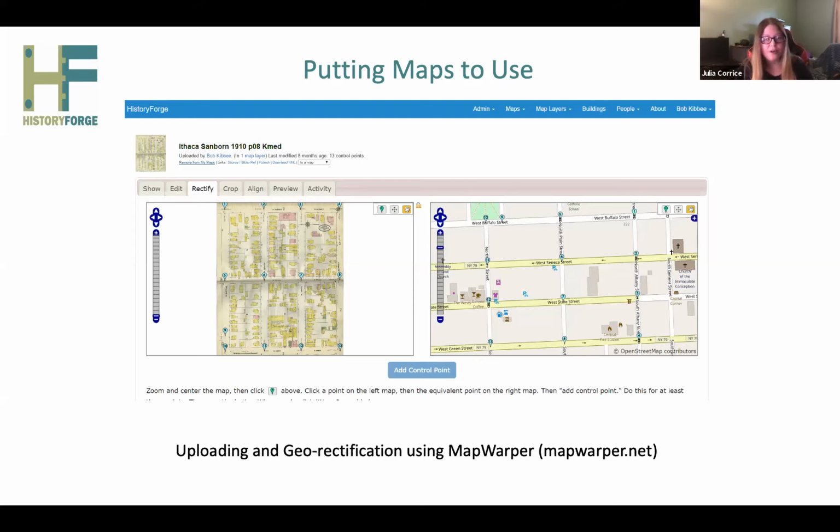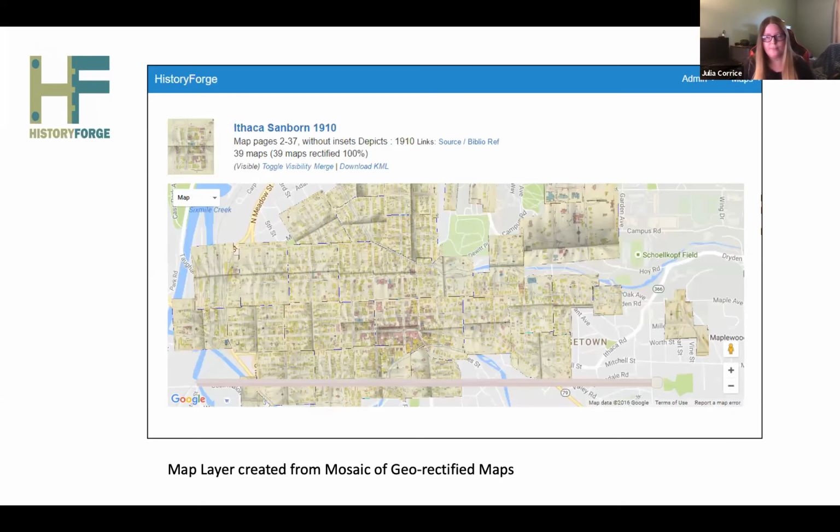In the case of HistoryForge, the digitized map was uploaded and georectified on the website using MapWarper. MapWarper is a free-to-use open source map georectifier and image georeferencer tool for individuals and small groups, and you can find it at mapwarper.net. Once the maps have been georectified, a map layer can be created using a mosaic of historic maps on the HistoryForge website. The website allows you to zoom in and out of any of the maps, and the transparency slider allows you to fade the display in and out between the historical maps and Google Maps.